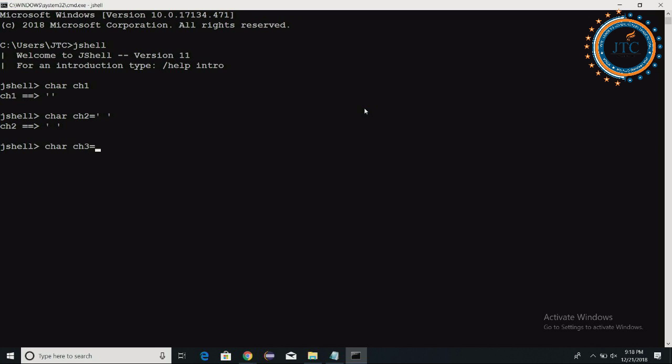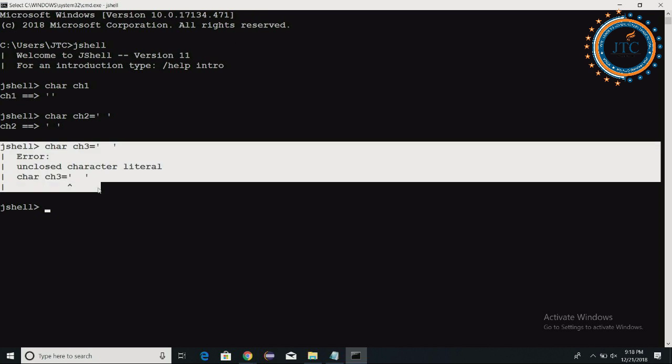char ch3 I am writing. In this ch3 I am giving two spaces in the character literal. So what do you get here? Just understand it. We get an unclosed character literal error, which means that more than one space is not allowed in that. We cannot write it here.